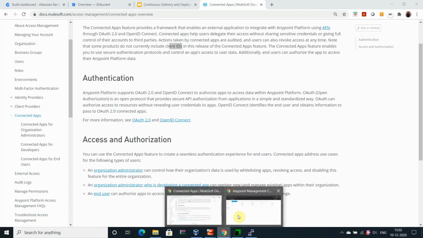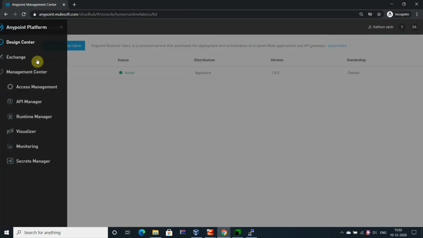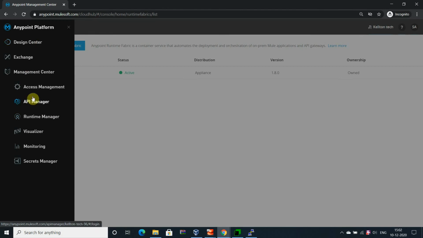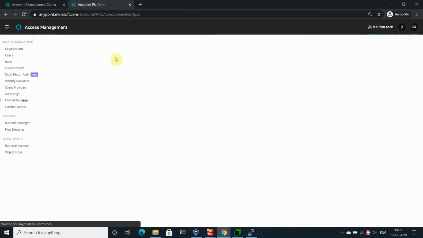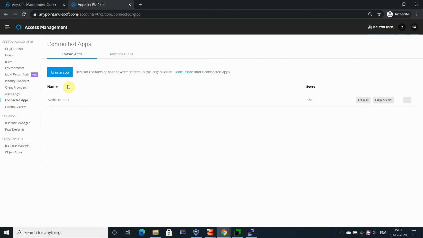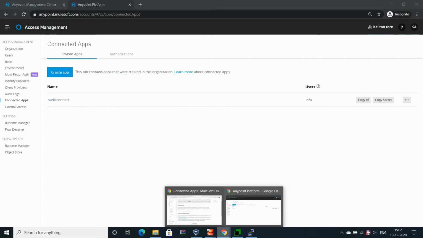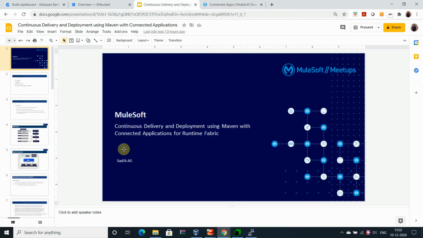Okay, here you can see that if you go to Access Management, there is a connected app option. This is the connected app option, right? I have created one connected app, I have registered one app here, Sadi Connect.